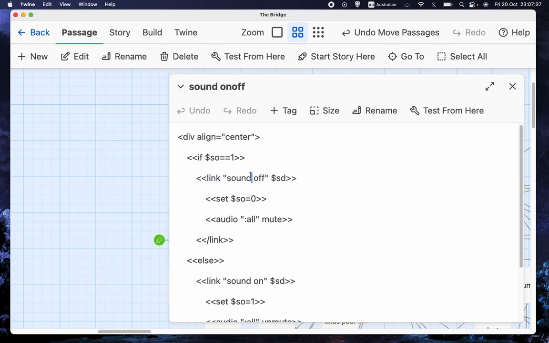So we have link, we have quote, sound off, quote. All that is the text which is displayed. So that could be anything, of course. And then we have this variable, SD. Now this part of the link command is optional. You don't actually have to have it. But what it is, is the page to go to if the link is clicked.